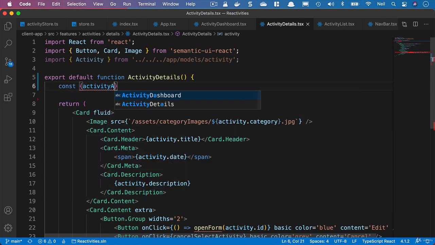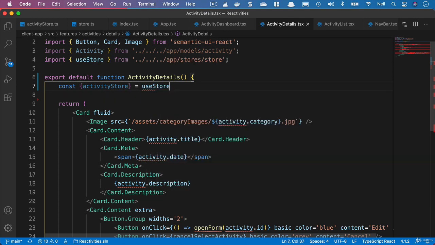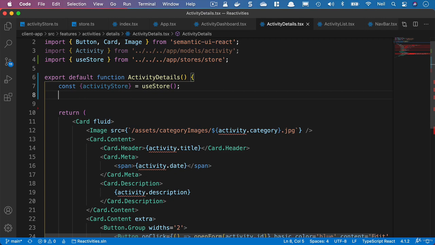So we'll say const activity store equals use store, and let's go ahead and destructure the activity from this as well. And we'll say const and brackets is activity store, and what we want here is our selected activity from the store. But just to make it easy to use, and so we don't need to refactor too many things here, what we can do is add a colon, and then we can give it a name that we want to use instead of selected activity.